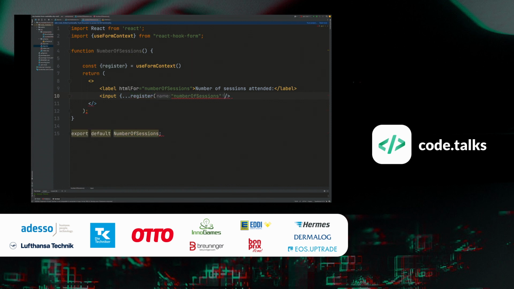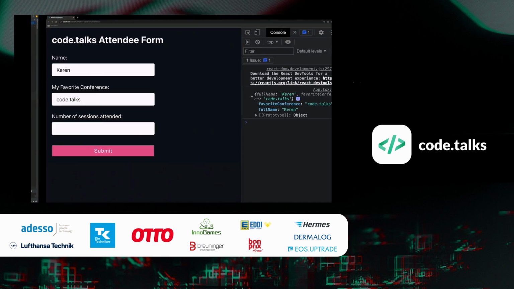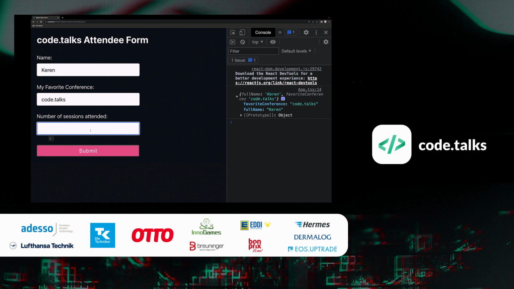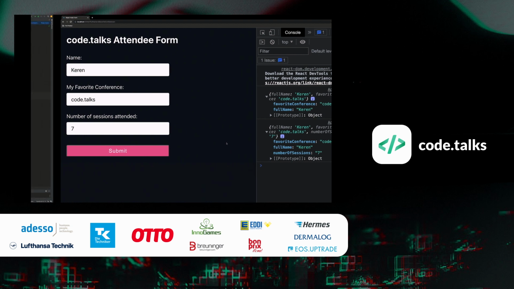Let's go over here, and now we should be able to see the number of sessions being sent. Let's say we attended 7 sessions. Click on submit, and now we see the number of sessions is also added. Now we can see here that we would have expected the number of sessions to be sent as a number and not as a string.